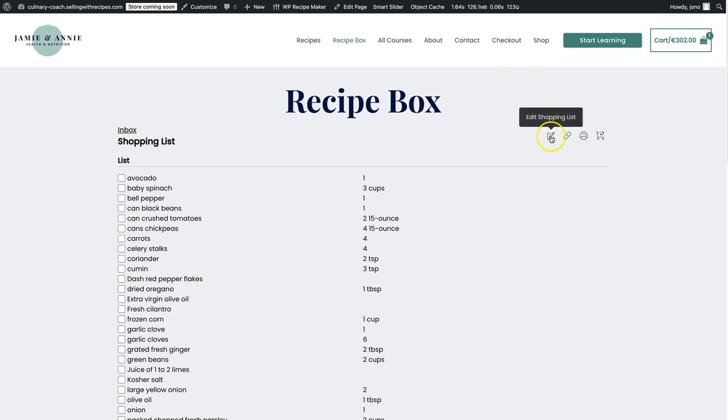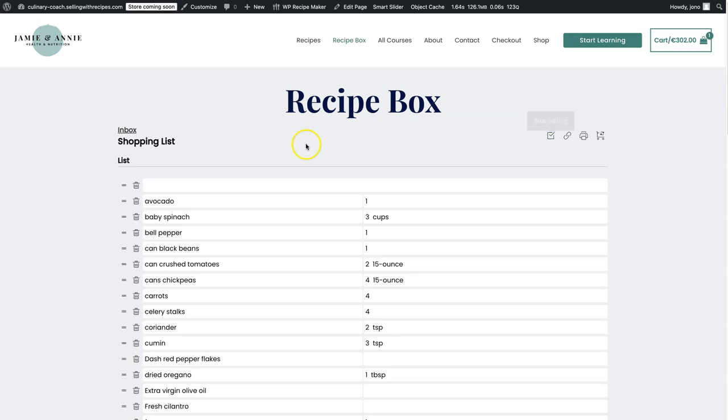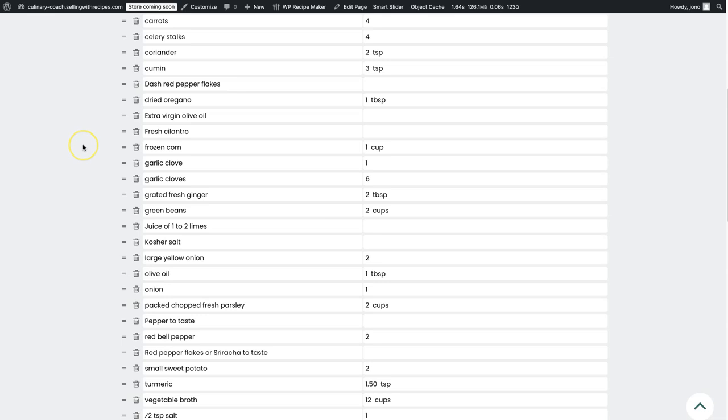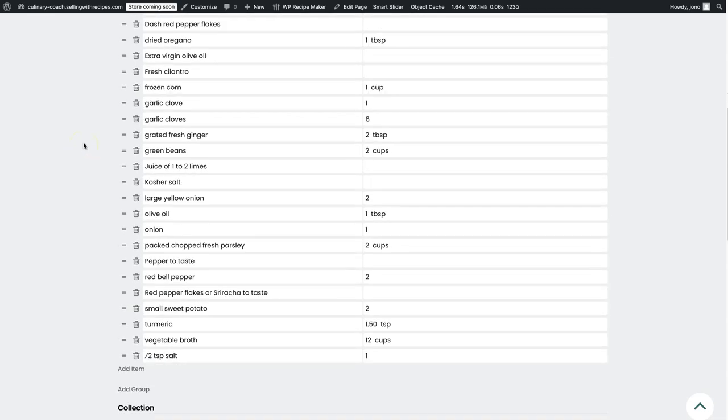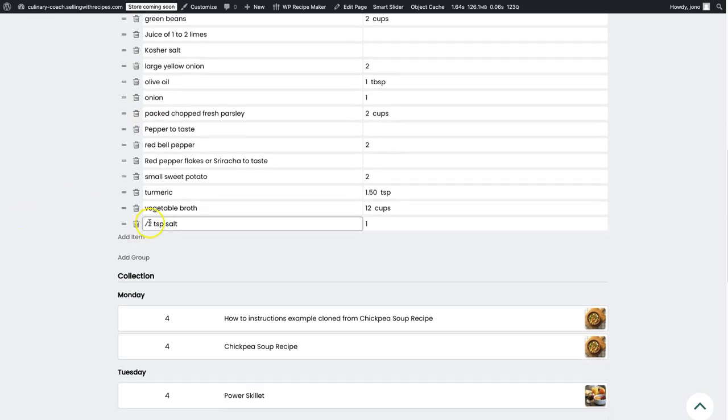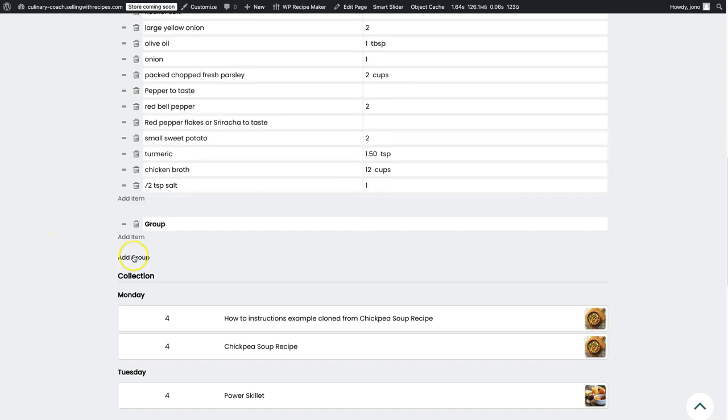So we have this here, edit shopping list, so we can delete things, and we can swap ingredients as well. If we're on a special diet, say we're oil free, we could delete that and change it to something else. So we might want vegetable broth, we might want chicken broth. It's so easy. And we can add another group here. So it's like a personal organizer.